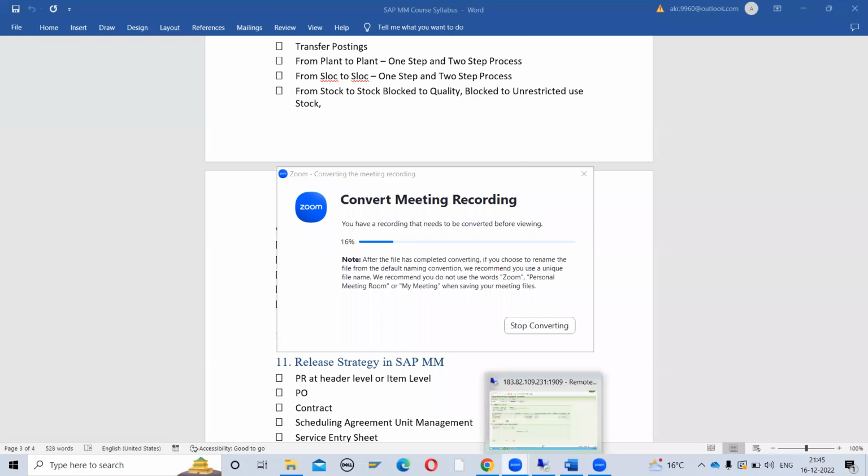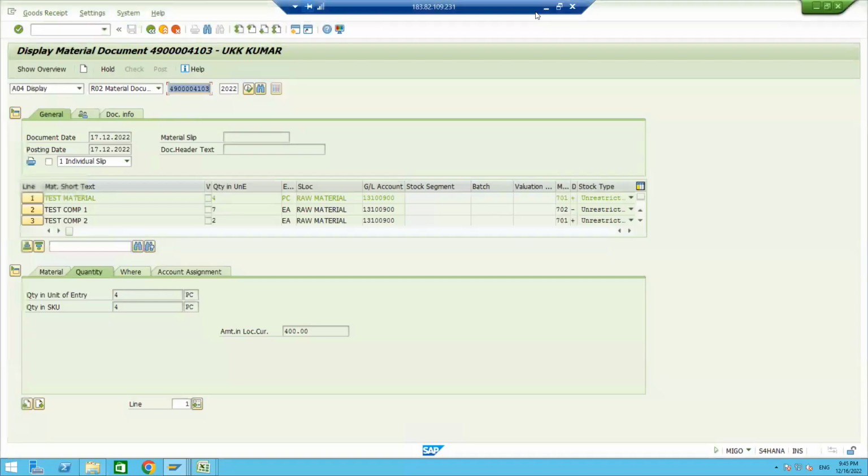Okay, so you can see, just a moment. If your system stock will increase, then 701 movement type will come. If system stock is going to decrease, 702 movement type will come. You can also verify by the direction.